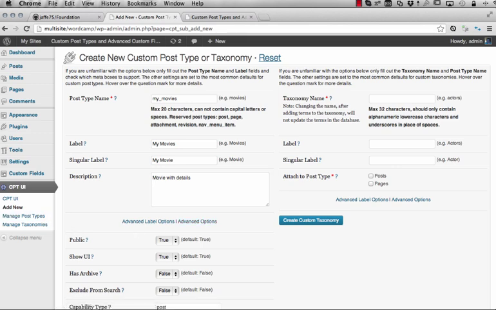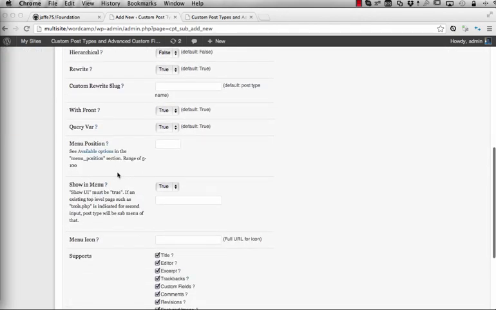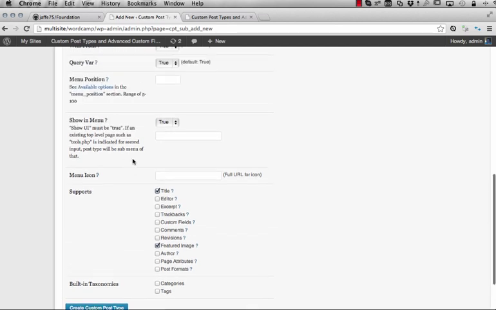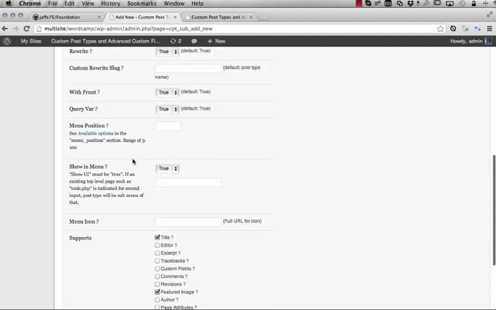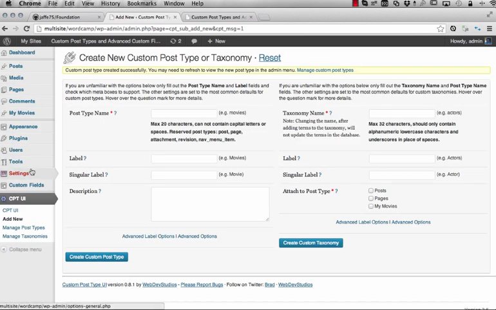And our advanced options, I don't think we need anything other than, let's see, I am going to get rid of everything but the featured image and the title. And I don't need to change anything else. So we'll go ahead and create this custom post type, and you'll see that it immediately goes right up here.